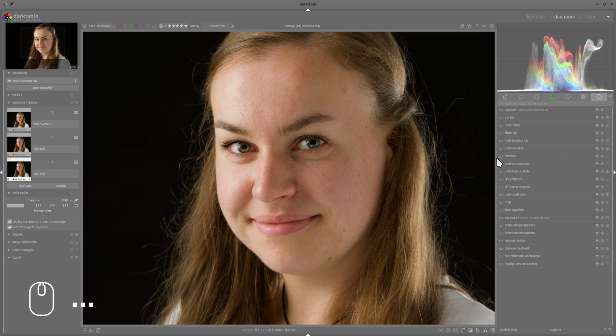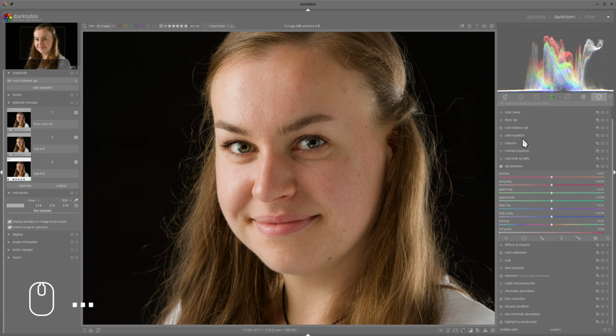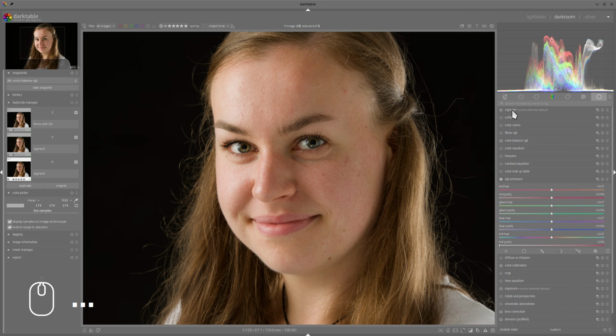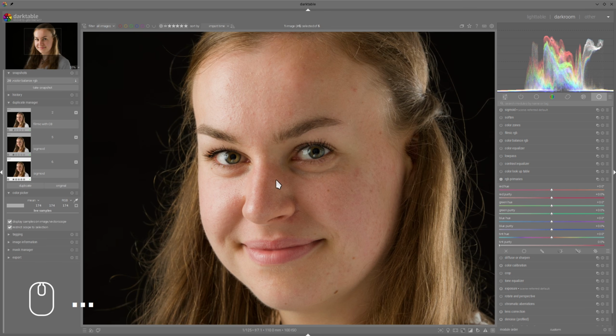Now what we can do, we can use RGB primaries for that. And RGB primaries have a similar function as in the sigmoid module, but those sliders work for the whole dynamic range. So it's not only for the highlights. So now, to balance those colors, I can use red hue and shift the whole hue a little bit to the yellow.